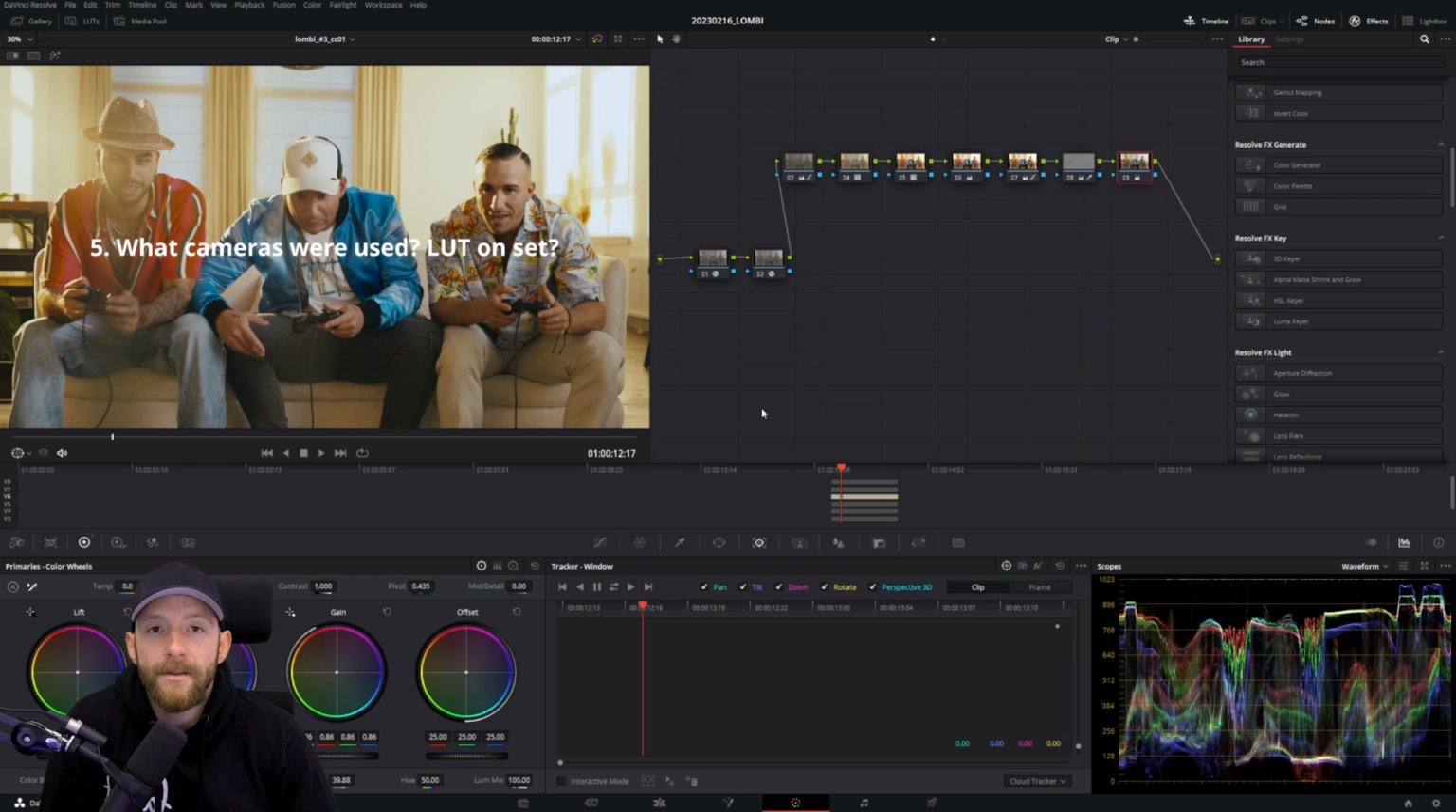Did they use a LUT on set for the client monitor, if they had one, or if the client was on set? Because everything that the client saw on set, they most of the time like, and it's a good starting point. And that's where you can begin your grade. So that's also good information to have.